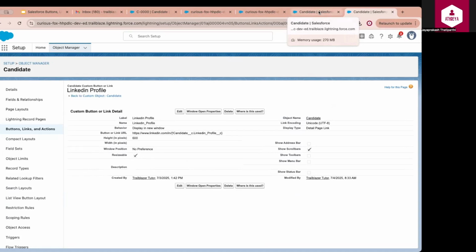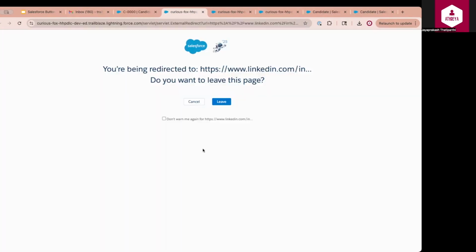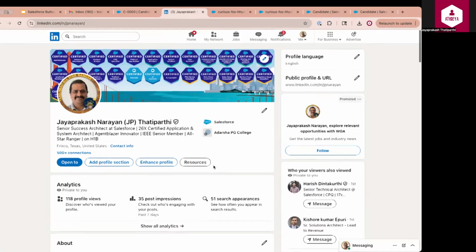I've already added it to the page layout. So when you go back to the record and I click on LinkedIn profile, it is telling me that this is being redirected to a different page. Do you want to leave this page? I'm just clicking leave. This will take me to the LinkedIn profile of that user.